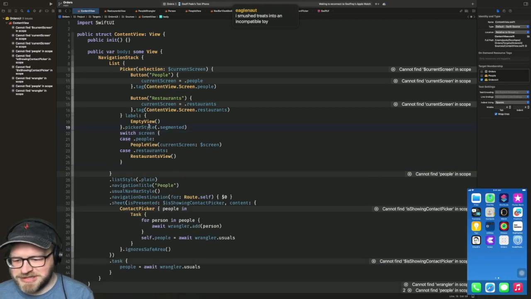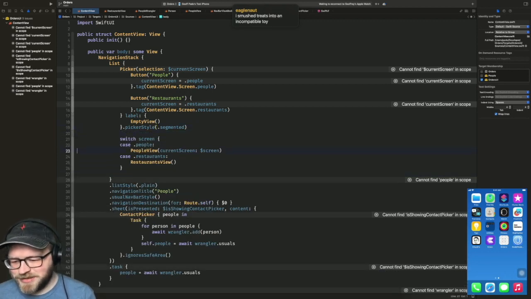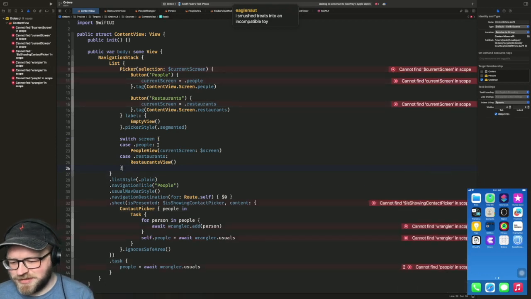You smush treats into an incompatible toy. A not treat holding toy. See how it is.